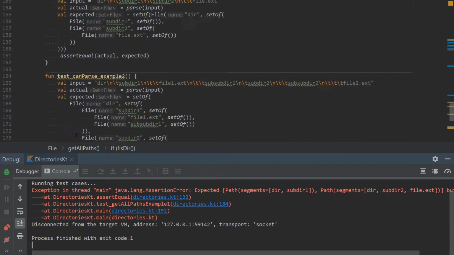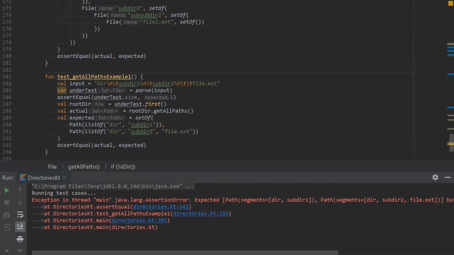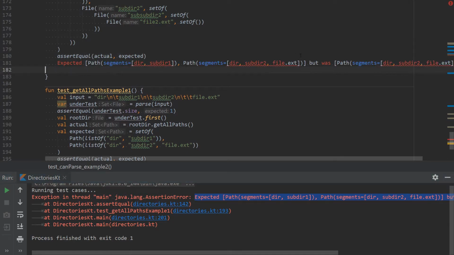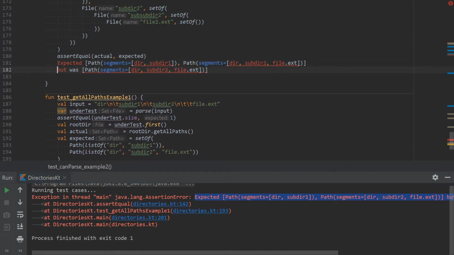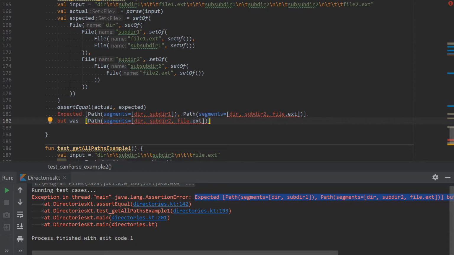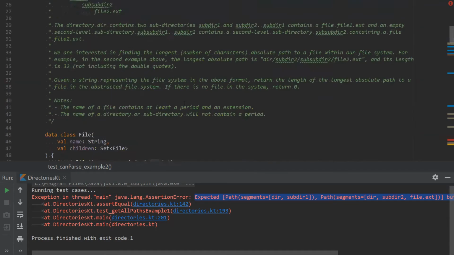Okay, so let me run the test now. Hopefully it'll pass. It did not pass. Expected something, and then what did I get instead? Expected this, but was this. Oh, interesting. I quote-unquote automatically get rid of directories. So you know what? That's lucky for me because that's what the problem asked me to do. They only care about files.